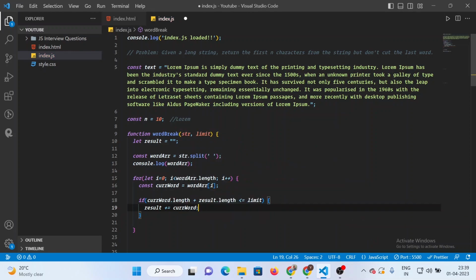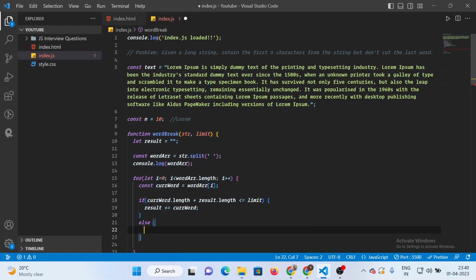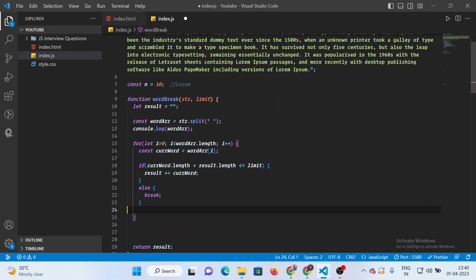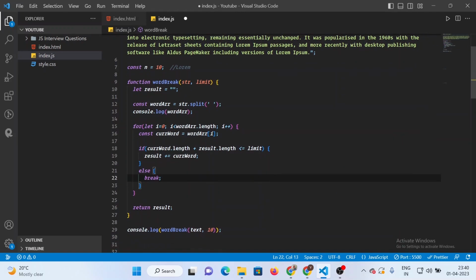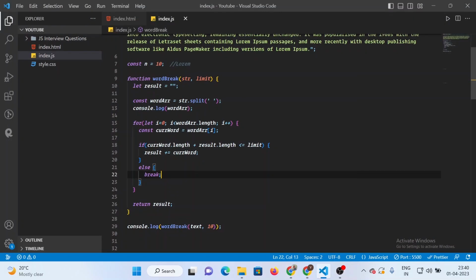Otherwise, if I cannot add this word, then I cannot move further. That much part should be my answer. So I will simply break from here, and this break will keep me out of this for loop, and I will simply return the result. Right. So let's save it and check it. Yes, we are getting lorem ipsum, but we have to add a space after every word, right? So we can add it here.